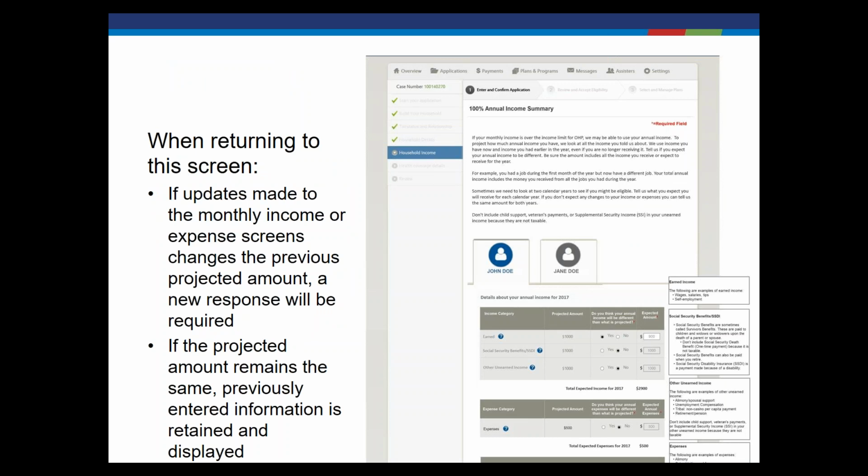If you filled this screen out and then maybe you needed to update income on a different screen or update something else, you end up back to the screen after it has been filled out the first time, so you return to it. You will see pretty much the same thing. It will zero out, and so you'll have to go back through it again if you change the monthly income in a way that would make us think any part in this screen might be different.